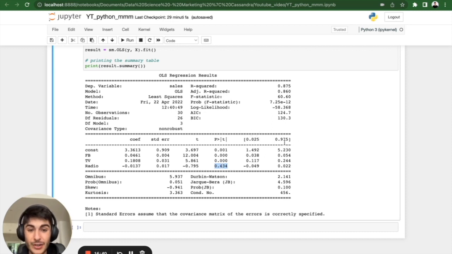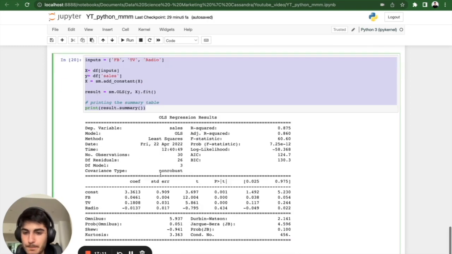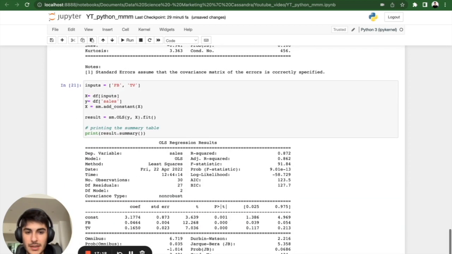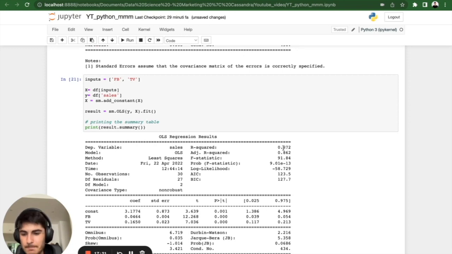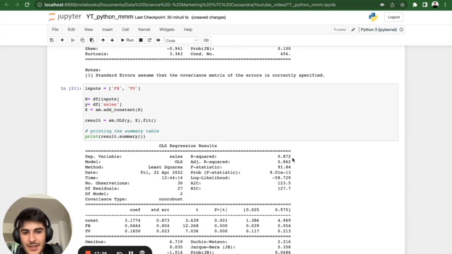The confidence interval tells you the range in which your coefficient could vary with 95% confidence. The constant has a pretty wide range of values. Facebook has a pretty narrow range, same for TV, and radio is not statistically significant. Ergo, we should eliminate it. So let's copy this code, paste it here, and remove radio. Let's see what happens to our model. The R-squared decreases a little bit, from 0.8875 to 0.872.